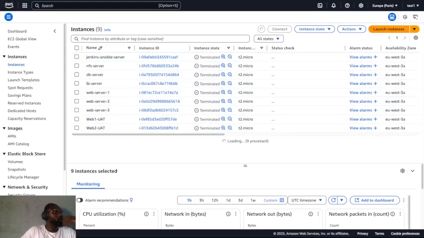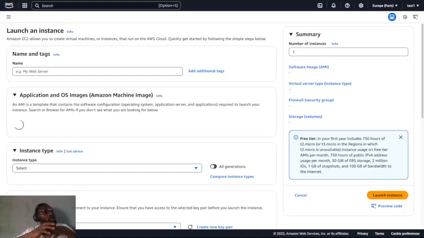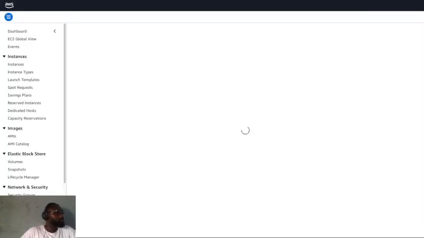So let me just refresh this page a bit quickly. We have terminated all the instances we were using earlier on, so we are going to start from scratch, to set up the various EC2 instances we need for this particular project. So let's just wait a bit for that to quickly come up.